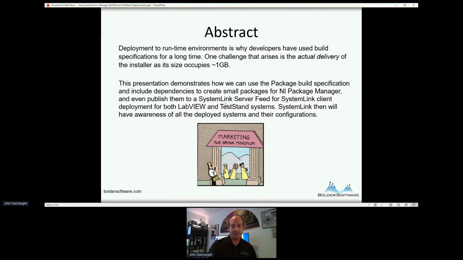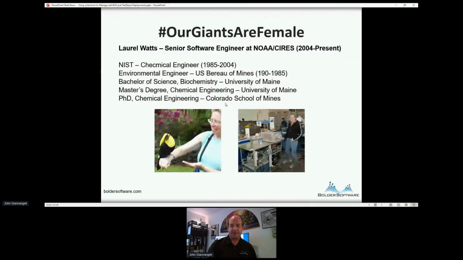But before we do that, let's go ahead and recognize our giants, our female. So the lady I picked out is Laurel Watts. And Laurel is one of the founders of our local community here in Colorado. She's a senior software engineer at NOAA, and she's been there since 2004.